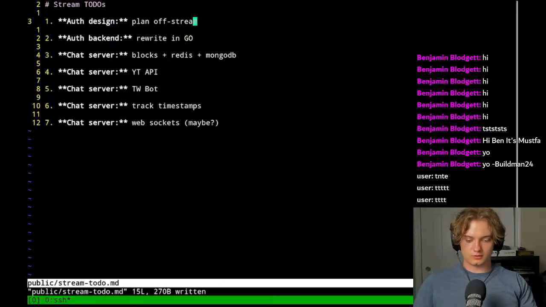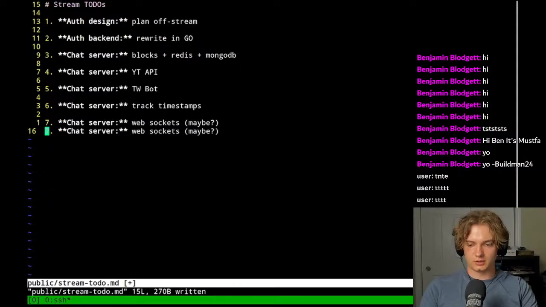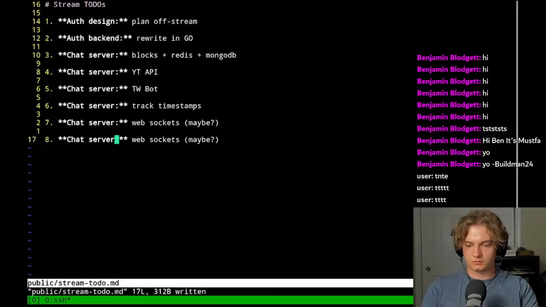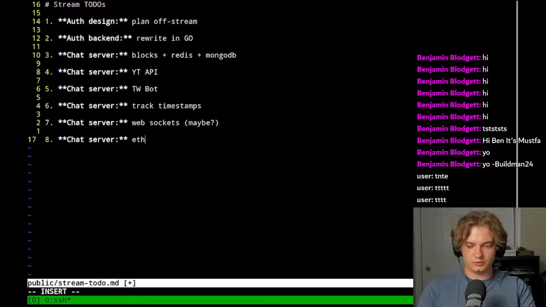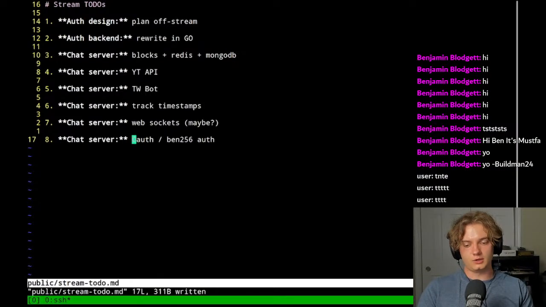The chat server, there's a lot of stuff I want to add to the chat server as well. Let's do OAuth slash Ben256 authent. We'll just call it auth. So I either need to use OAuth and you link your Twitch account to the chat, or your YouTube account, or whatever, or I need to use my own authentication solution. But that could be frustrating if you just want to type some chats into my chat client.